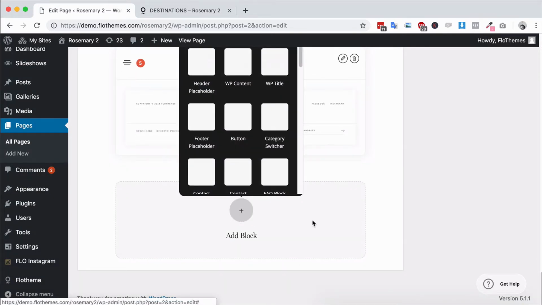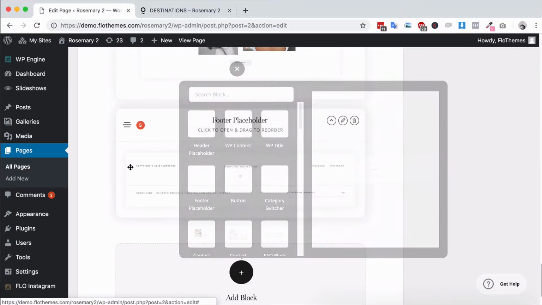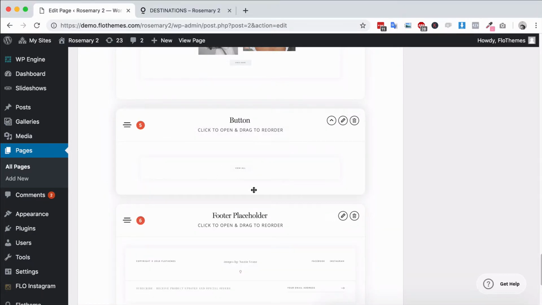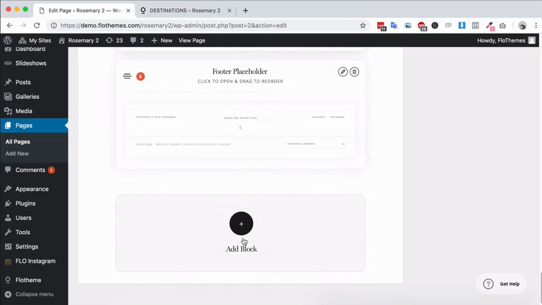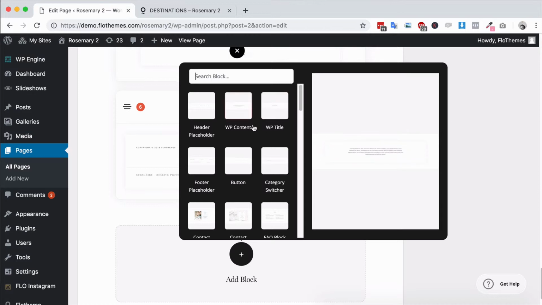You can also add blocks. So you can choose any block, and it's always going to be added just above this footer placeholder. So just above the footer, the new blocks will be added. And the blocks that we have inside the theme, there are a whole array of blocks in here. And as mentioned, you're going to have a lot of flexibility to start building your pages. So you can preview the block here on the right-hand side when you hover over it.